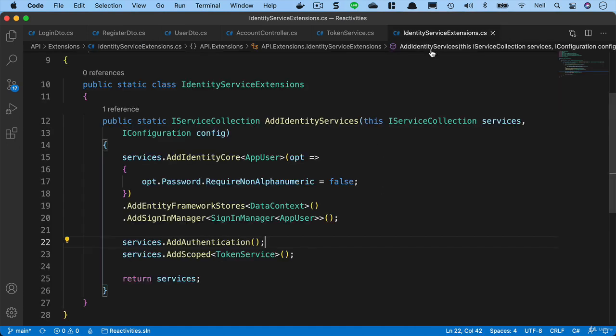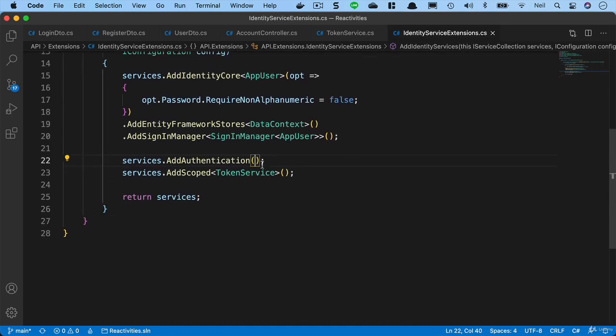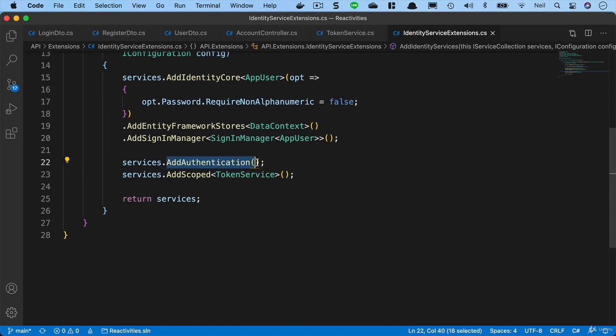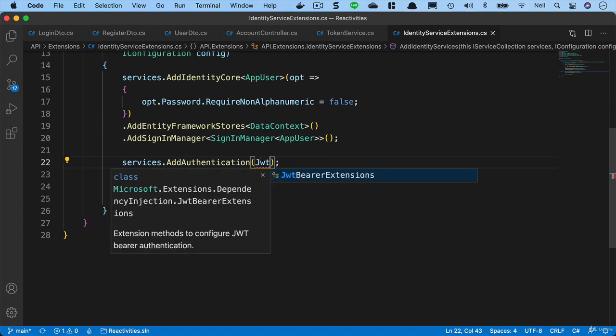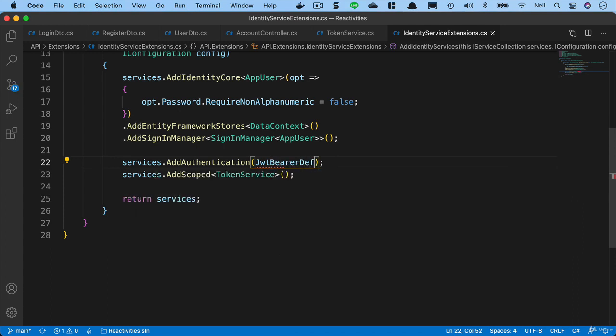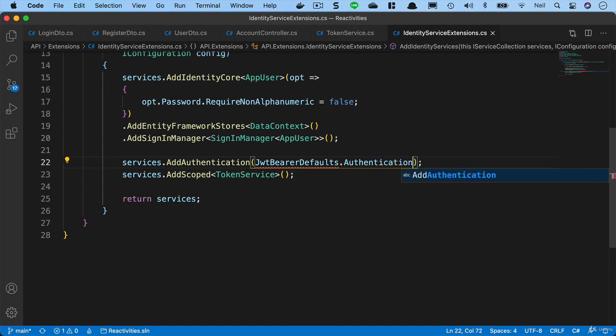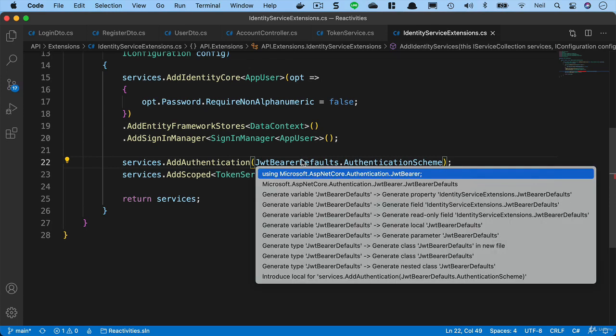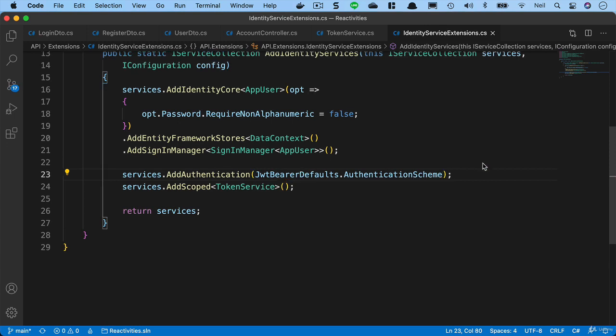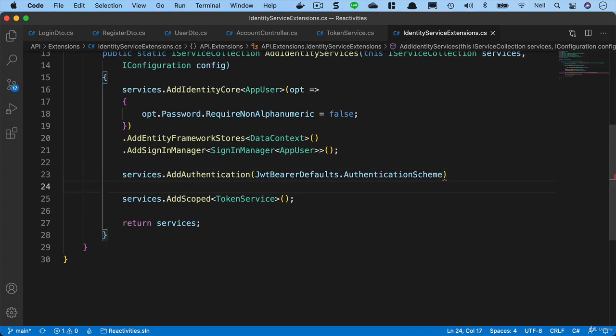And then we can go back to our identity service extensions, and what we're going to do is configure this method to add authentication. Now we need to pass it the type of authentication we're using in the parameter here. So we're going to say JwtBearerDefaults.AuthenticationScheme. And we'll need to bring in JwtBearerDefaults from what we just added there, the Microsoft.AspNetCore.Authentication.JwtBearer.